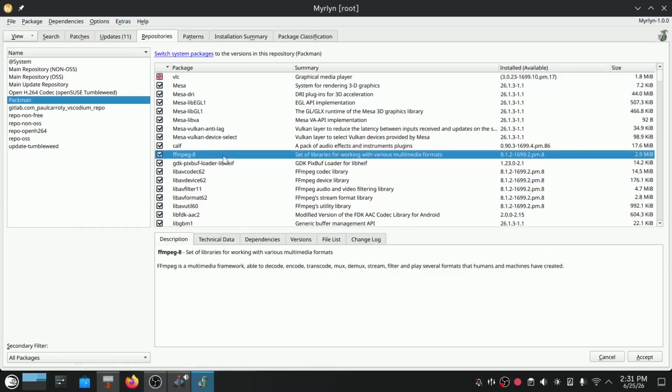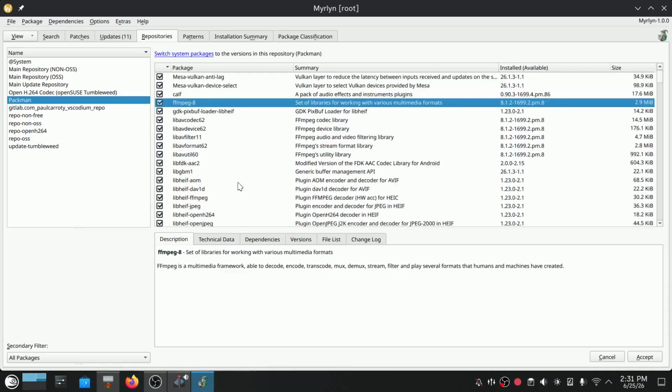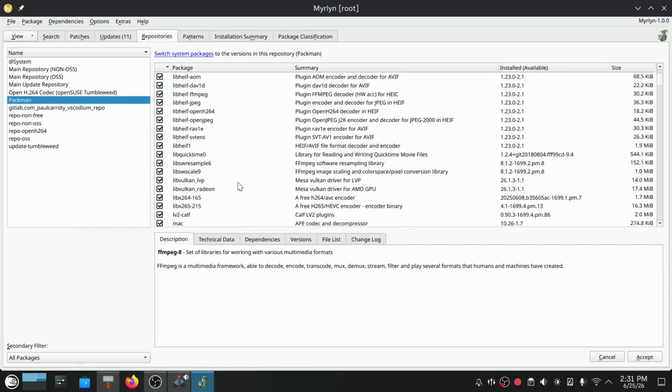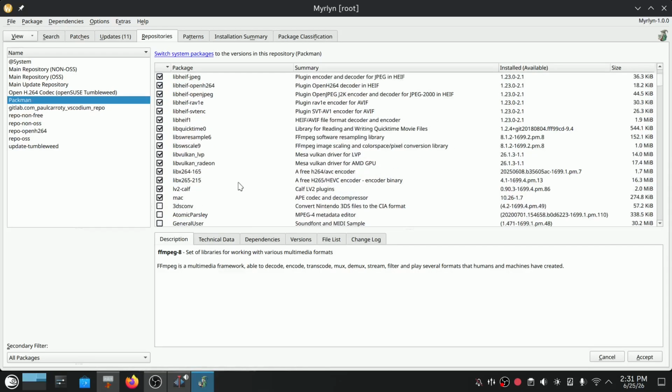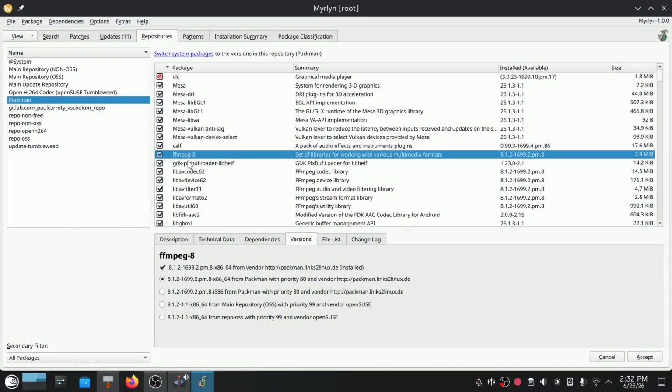In this case, ffmpeg may already be installed during the installation process, but I'll show you how to select the one from Packman. If ffmpeg is not installed, go ahead and click the checkbox next to it. Else, click on ffmpeg. At the bottom, you'll see a list of different tabs like description, technical data, and so on. Click on the versions tab. You will see a list of apps there.